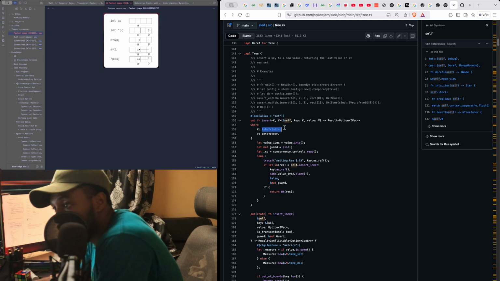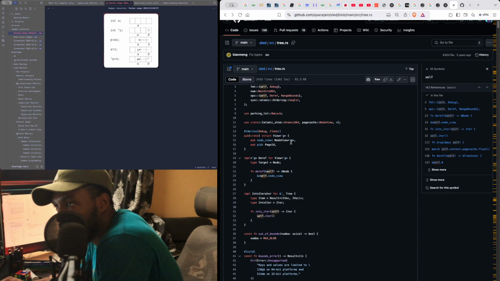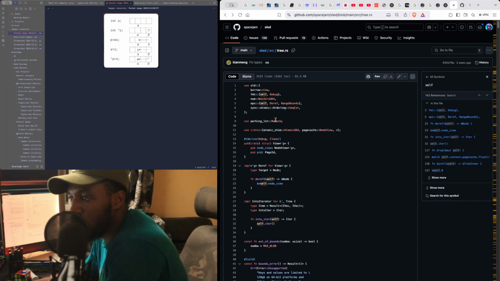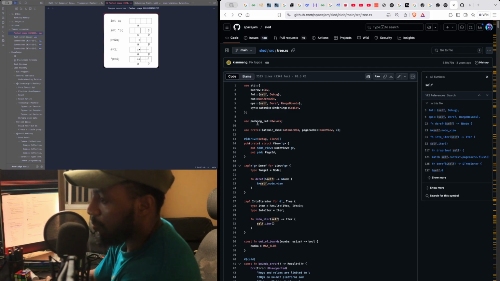where k implements an as reference, and the value can be converted into an IVEC. So the value essentially is being converted to the IVEC, and the guard is being pinned. We have a guard from pin with pin, straight up pin. Who has a pin? Is this from parking lots?